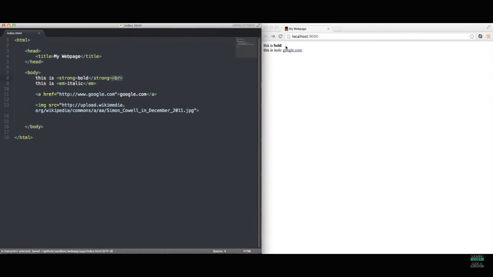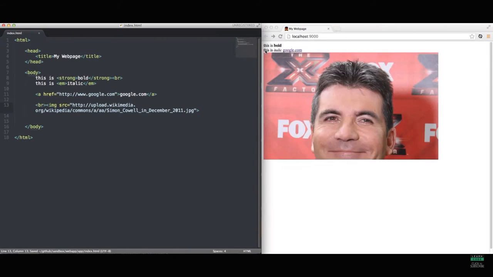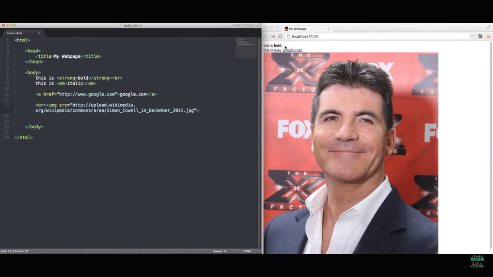So there we go, I added a BR tag, and now it's bold. Whoops, I want to add another line break, because right now Simon Cowell's on the same line as all the other friends. So I'm going to add a BR. There you go. So now we've got: this is bold, line break, this is italic, google.com, line break, and an image. That's kind of how you start structuring your web page.